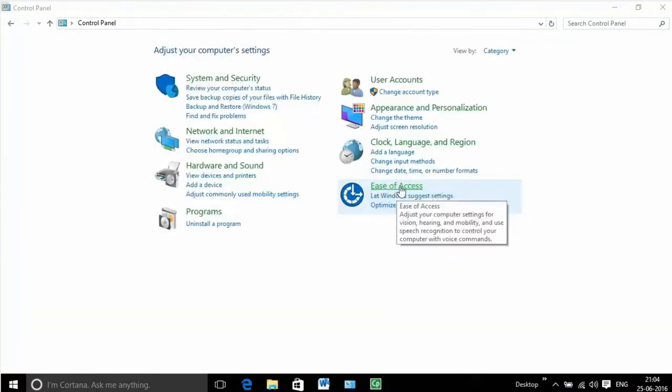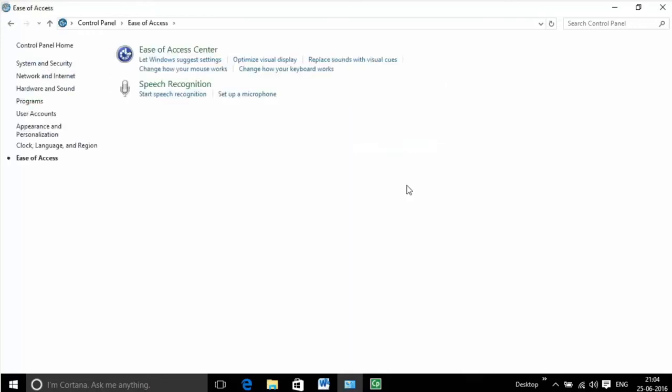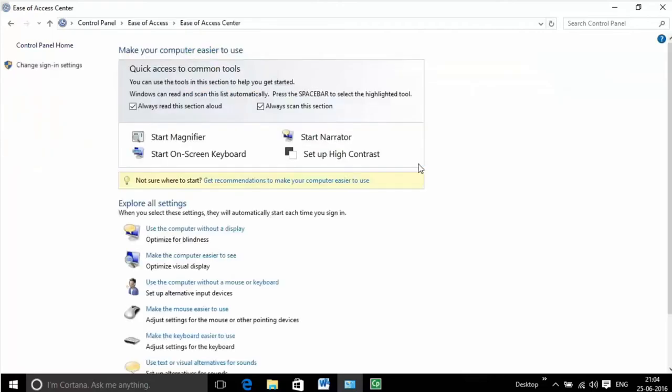Ease of Access Center. This option allows users to configure the accessibility of their PC. It comprises various settings primarily aimed at differently abled users or hardware problems. Using these settings, narrator and magnifier may be enabled.